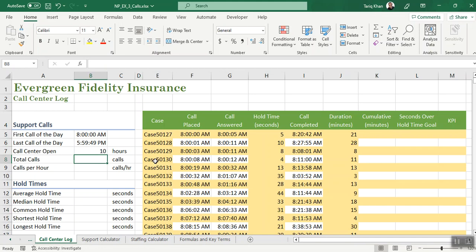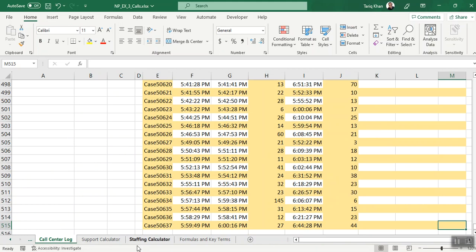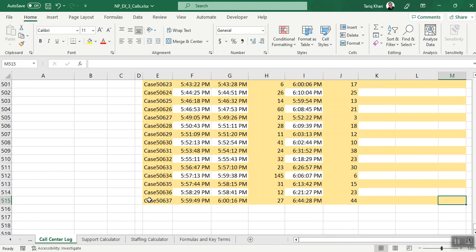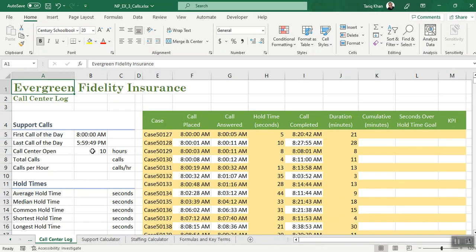Now, the next one is called total calls. So total calls means, guys, we are going to see how many calls. Control End. So we are able to see total calls is 515, right? But the problem is this one is not 515, guys. Why? Because Control Home, you're able to see rows 1, 2, 3, 4 do not have the information of calls, because the information starts from row number 5. So 515 minus 4 is equal to 511. So the answer should be 511 calls, but we do not want to write it, and you cannot write it in here, guys. So we need to use a formula to calculate the calls.